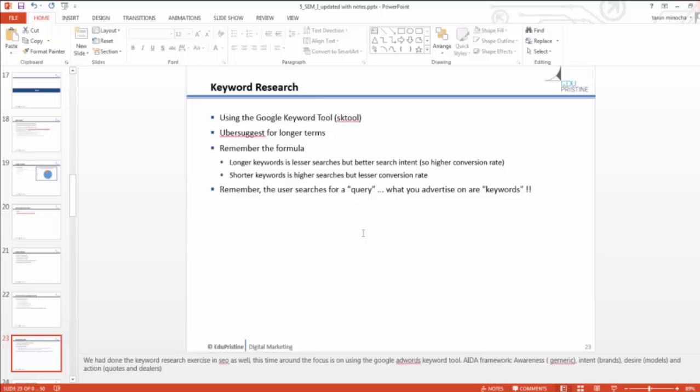For example, in the car example that I quoted a few minutes ago, if somebody wanted to buy a car and is using keywords like where is the Mahindra dealer located, get me a quote, what are the deals, what are the discounts available, it means somebody is very close to buying that vehicle, and we should bid on them highly.